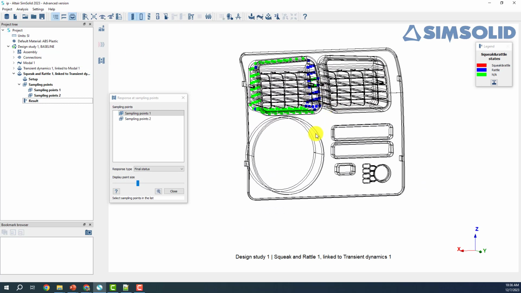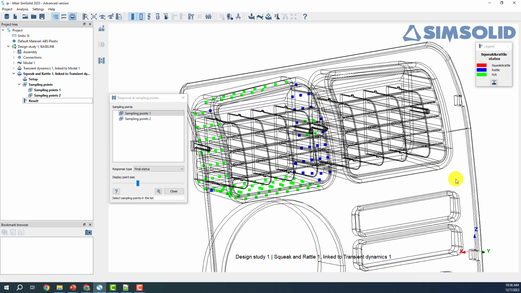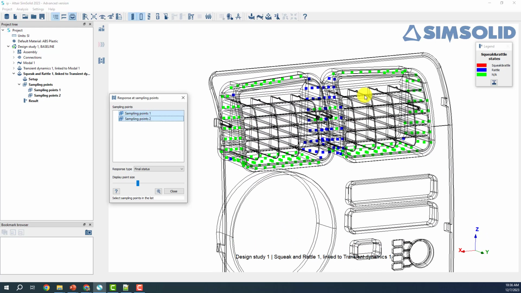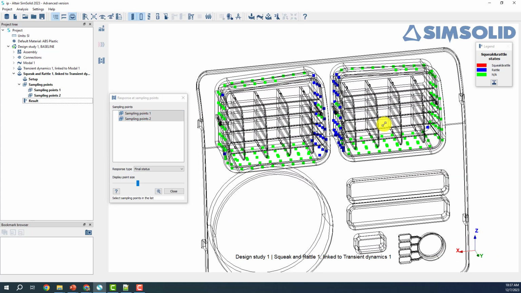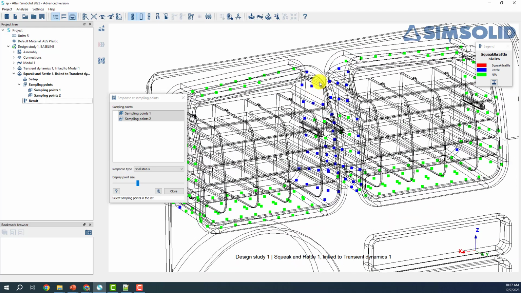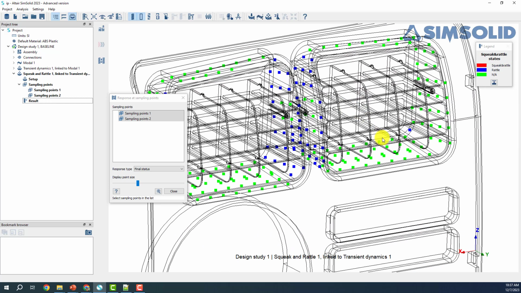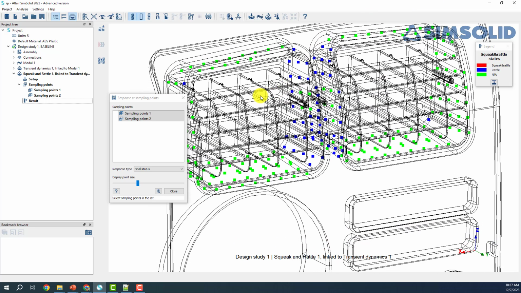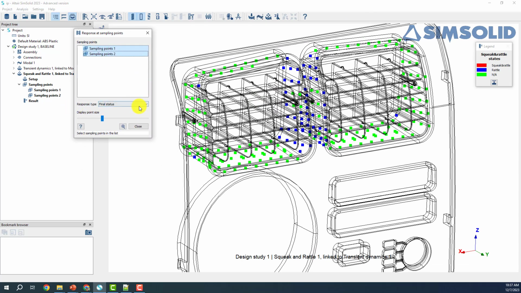When we are looking at the Squeak and Rattle results, at least the first plot is something more straightforward. The green dots represent no risk, neither for Rattle nor Squeak. The blue dots are a risk for Rattle, and here it's not the case, but if we had any red dots here, then it would be for both. So there's a risk for Squeak and for Rattle. And once we plot the results, we can check different response types.